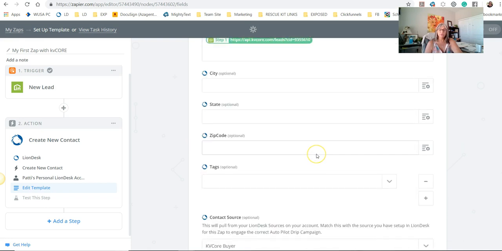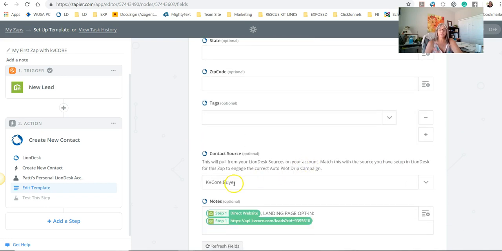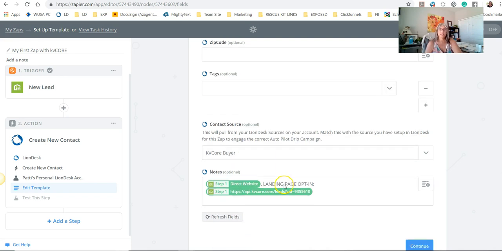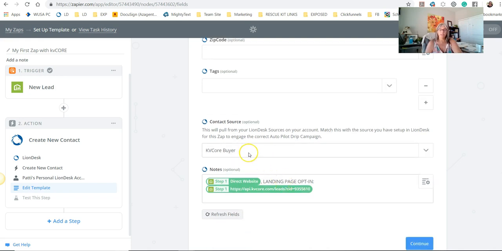And the most important thing is getting a source in here automatically, because the only way LionDesk will know which campaign to turn on automatically is based on the source. So if this sits empty, you're going to be screwed. You've got to have something in here. So make sure the source in your LionDesk account matches the source here on your Zapier. Okay, these two have to match, right?